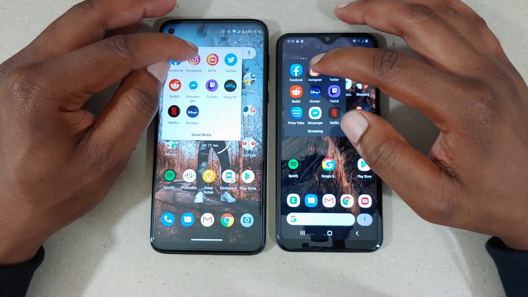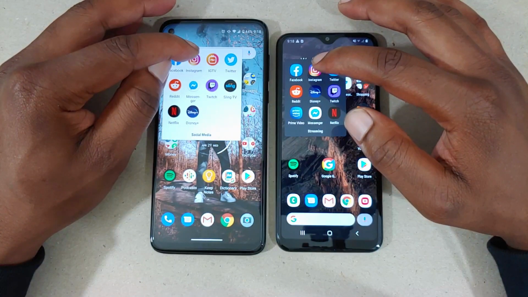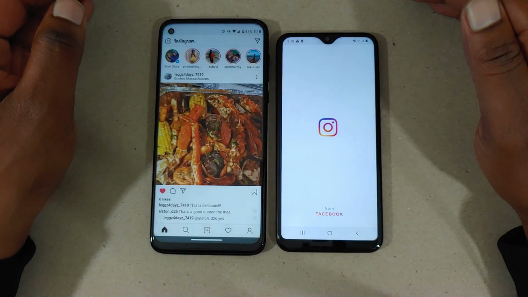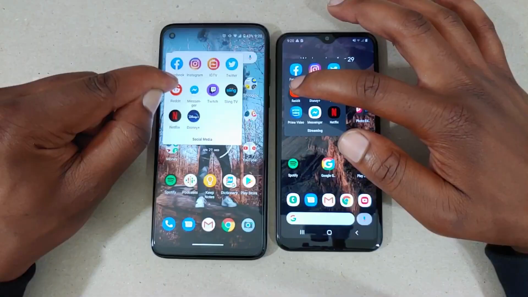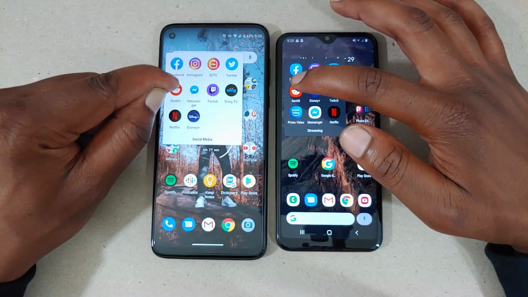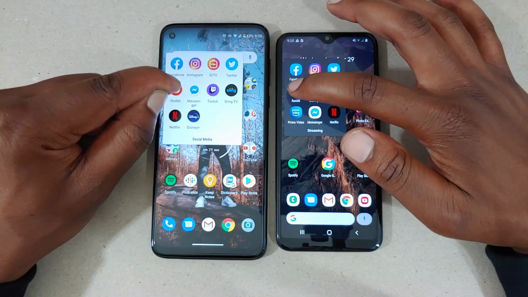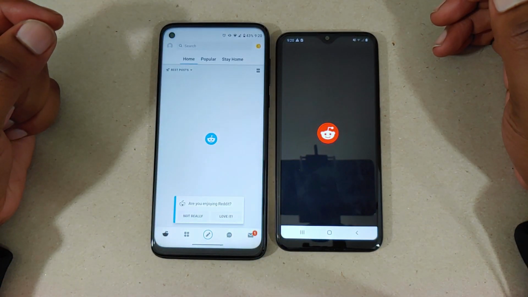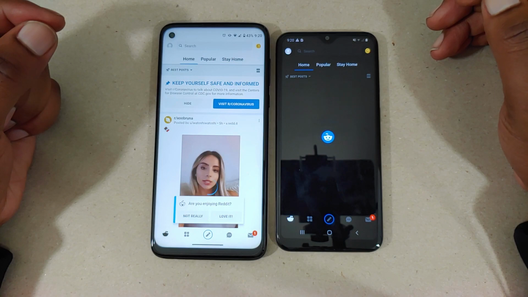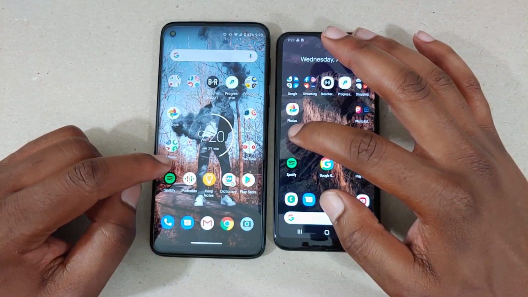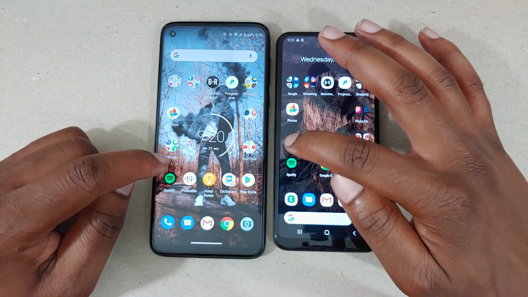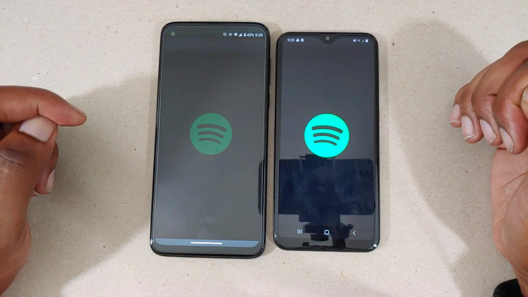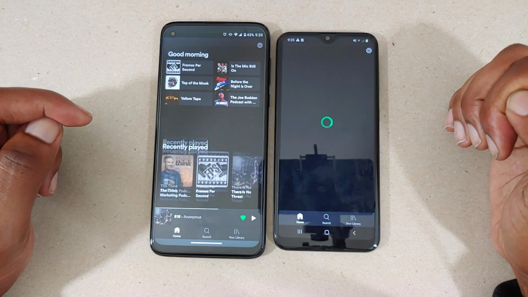The next application we're going to open up here is Instagram. So 3, 2, 1. It goes to the Moto G Power. The next application is Reddit. 3, 2, 1. That goes to the Moto G Power. And the last application we're going to open up here is Spotify. 3, 2, 1. It goes to the Moto G Power.